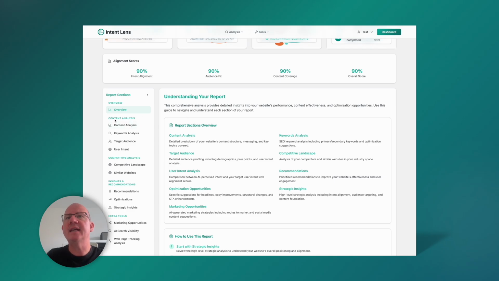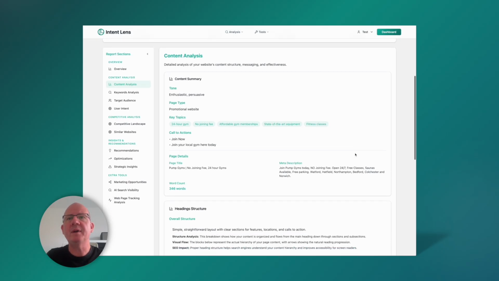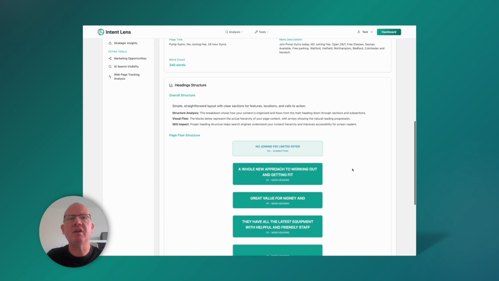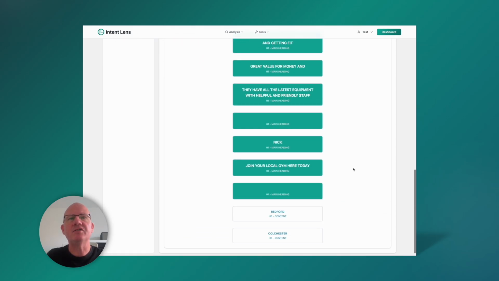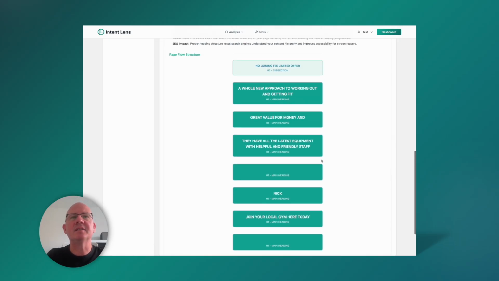So the content analysis side of here is pretty much all the things that we pulled out from the initial report. So we've pulled out all this information here. We even got our page structure, so we can have a look at the page structure, what we had. I'm not sure why that's saying Nick there. Maybe that's a person that's on the page. But it's not looking that great in terms of their structure here.